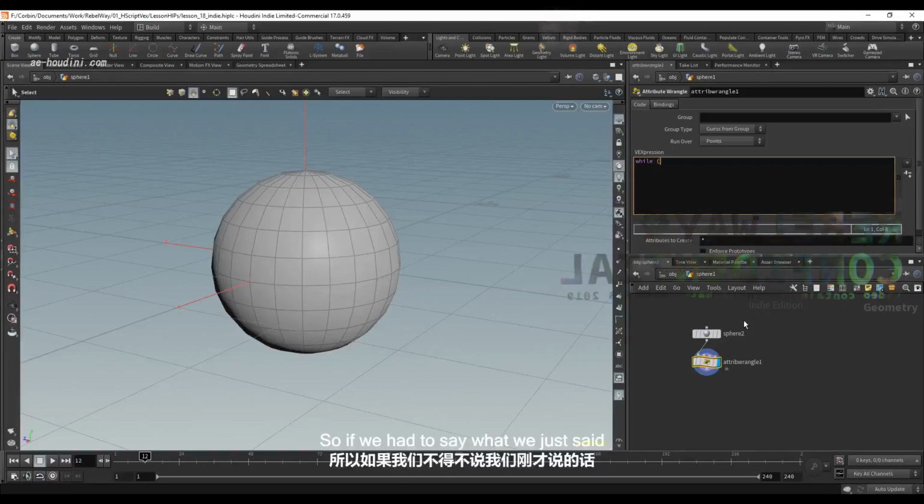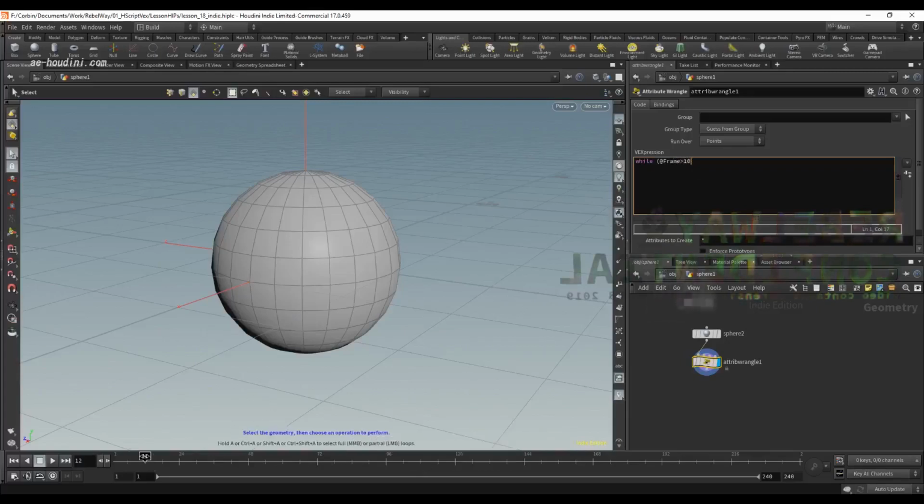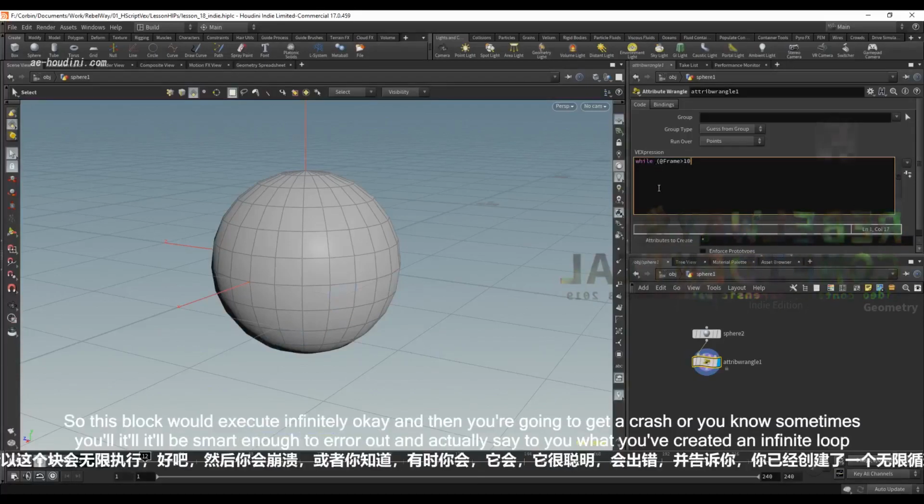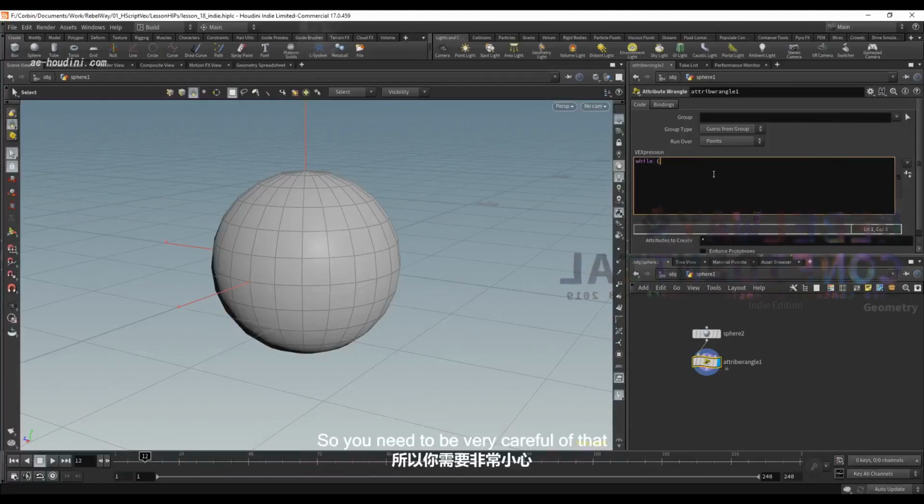Okay, so if we had to say what we just said, if @frame greater than 10, right? Like right now, frame greater than 10 is true, and nothing inside the block is going to make the frame number change to being less than 10, so this block would execute infinitely. Okay, and then you're going to get a crash, or sometimes it'll be smart enough to error out and actually say to you, whoa, you've created an infinite loop. Okay, so you need to be very careful of that.